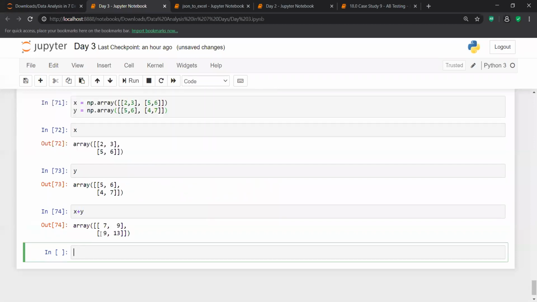Yes, so I'm able to get the addition of the two matrices. 2 plus 5 is 7, 3 plus 6 is 9. So this is a simple addition operation we can do inside an array, and I can also perform it this way: np.add, and I pass my two arrays. I'm getting the same result whether I use a simple operator between the two operands, or use np.add.